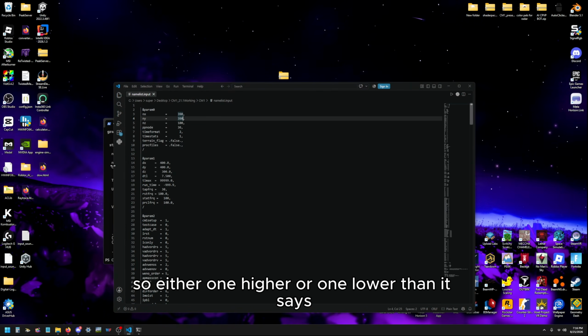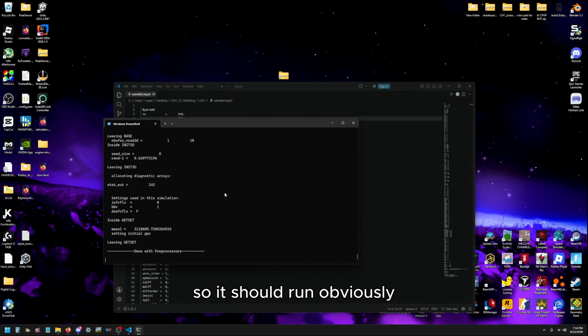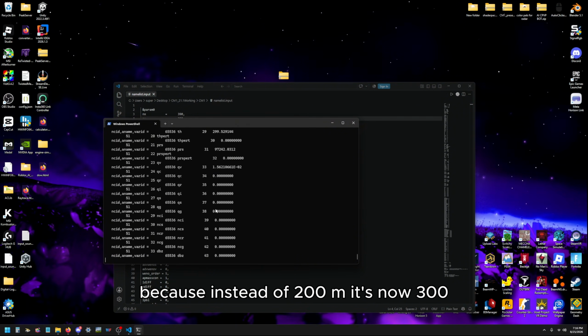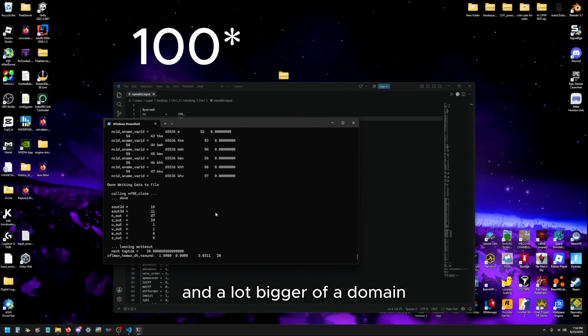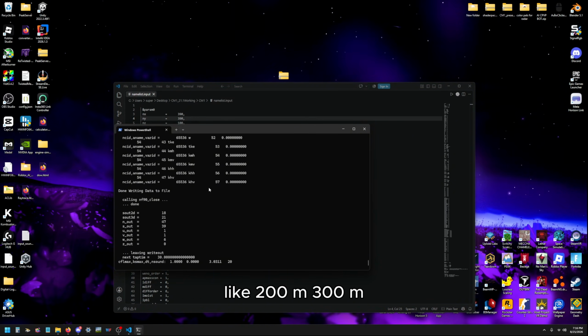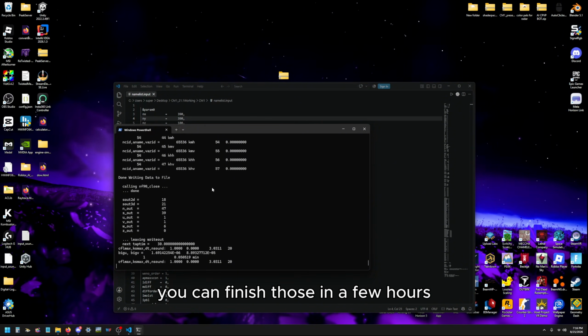So either one higher or one lower than it says. And it was one higher in this case. So it should run. Obviously, this one's running a little bit slower because instead of 200 meter, it's now 300 and a lot bigger of a domain. But usually I let these run overnight. But for the lower resolutions like 200 meter, 300 meter, 150 maybe, you can finish those in a few hours.